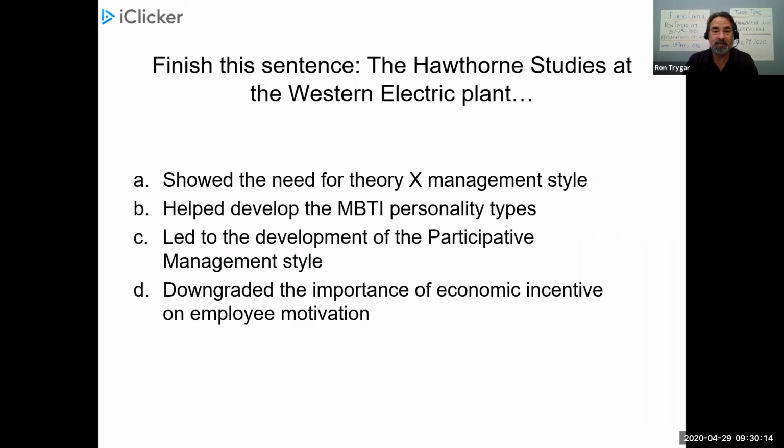All right, finish this sentence. The Hawthorne studies at the Western Electric Plant, A, showed the need for theory X management style. B, helped develop the MBTI personality types. C, led the development of the participative management style. Or D, downgraded the importance of economic incentive on employee motivation. So I'll give you a second to think about that one. And the answer to this is letter D. It downgraded the importance of economic incentive on employee motivation.